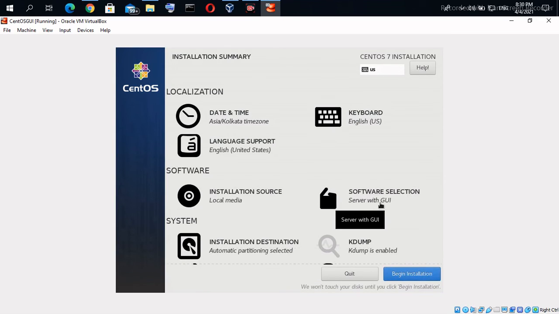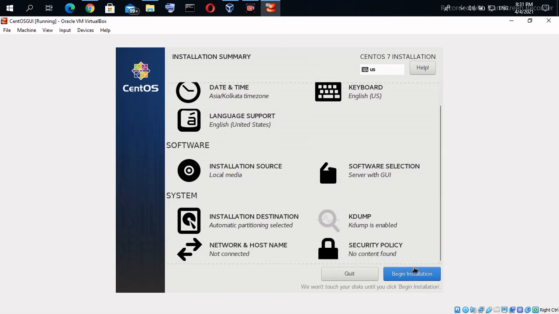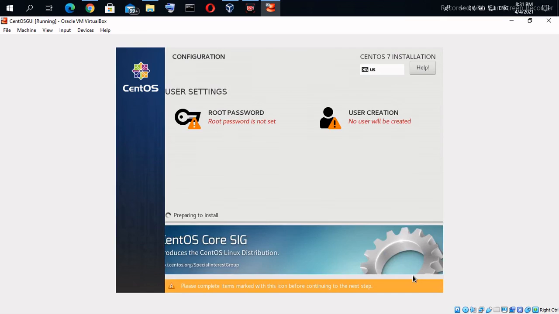Okay, so the Begin Installation button is now blue. We are not doing anything with network as of now; I'll keep it default. Security policy is also default. We go for installation, so installation is started.